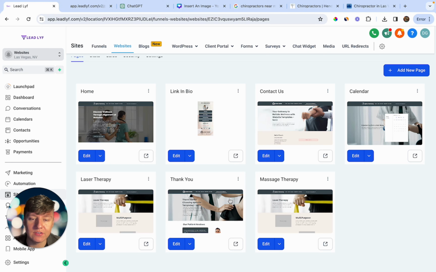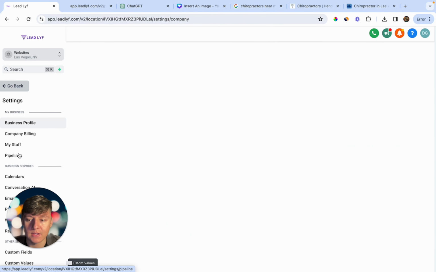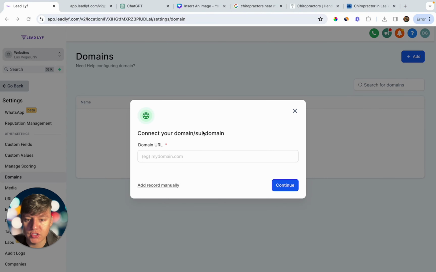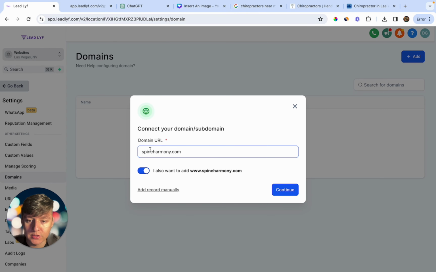So now that you guys have completed your website, you are going to want to connect your client's domain to this website. So to do that, we're just going to come over here to settings, and then over here where it says domains, and then we can click on new domain, and then you just want to add your client's domain right here. So for this example, we're going to be doing spineharmony.com, and then we're going to have this checked on because we also want the www.spineharmony.com. And now you can either add this record manually, or you can do it automatically by clicking on continue.